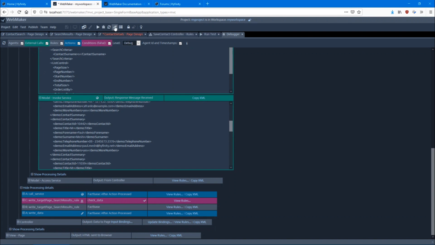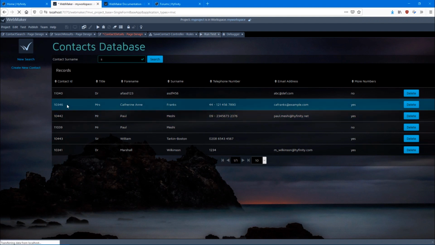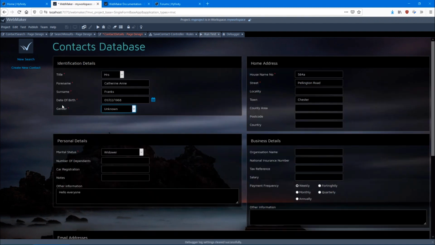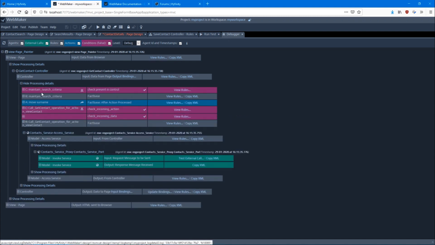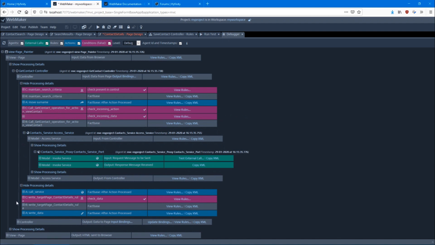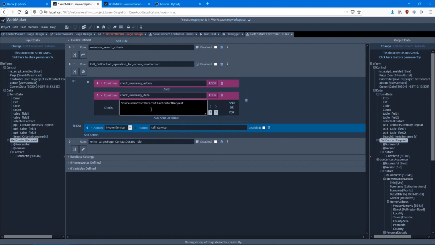At any point, we can clear out our logs, go back, perform a new transaction to say we want to view a contact here. We can always go back to our debugger, refresh. In this case, we can see our get contact process. And in the same way, we can drop down, see all the details of our rules, see what's happened. And if, say, something didn't do what we wanted, we can go easily from our logs into our rules view, right to the relevant point, and then adjust it as required.